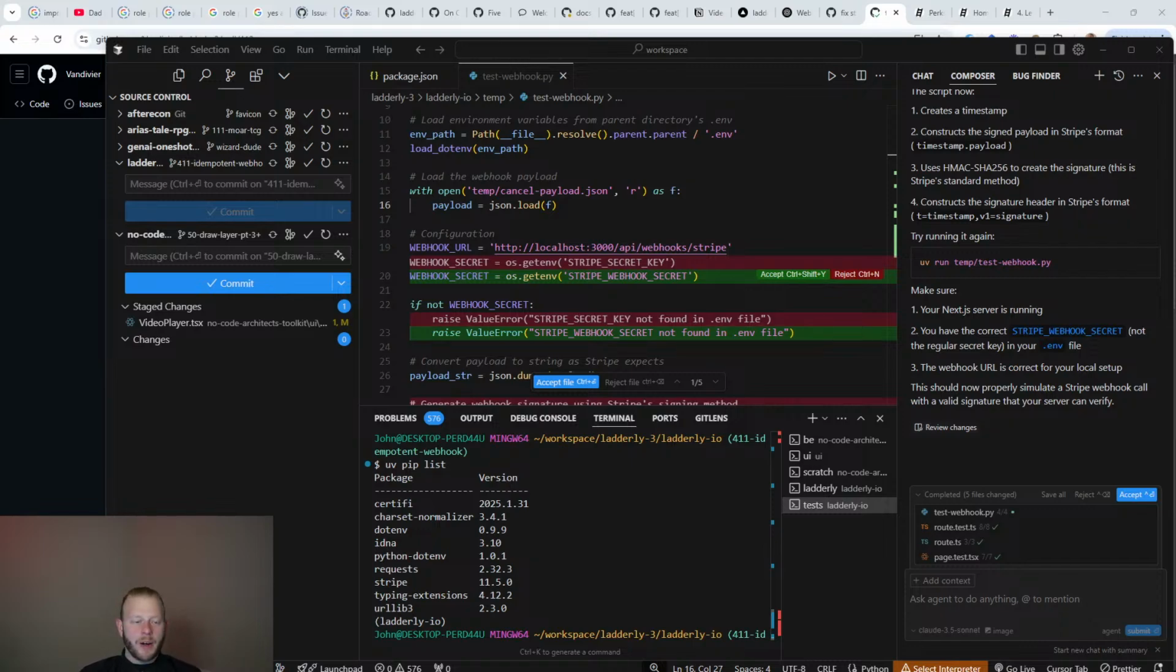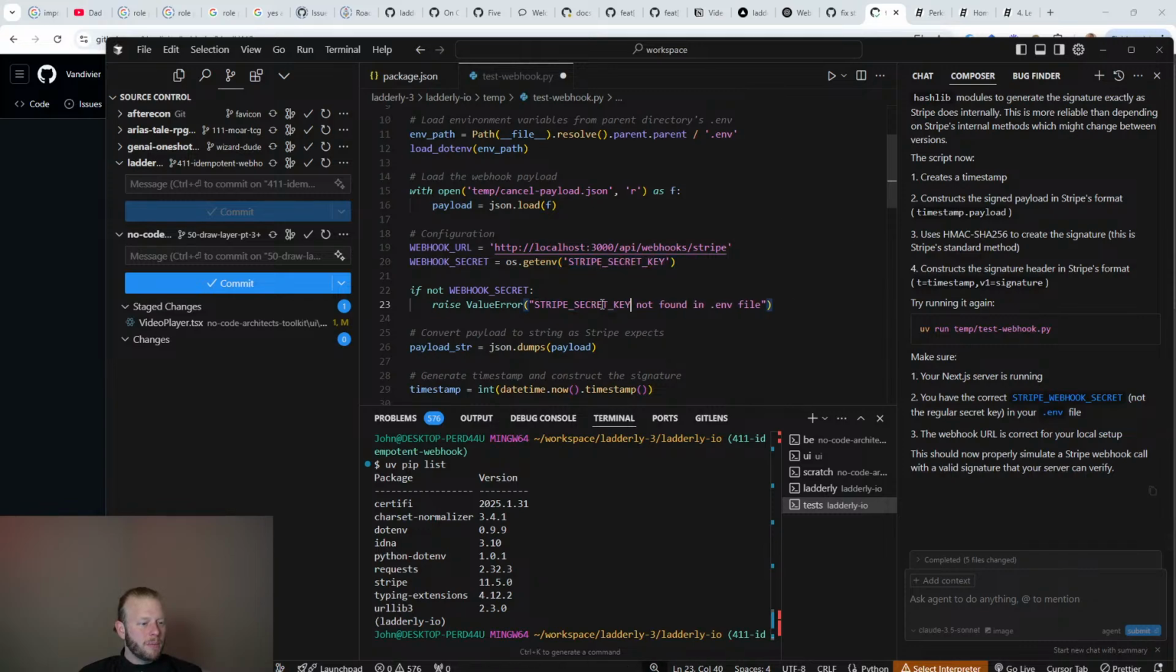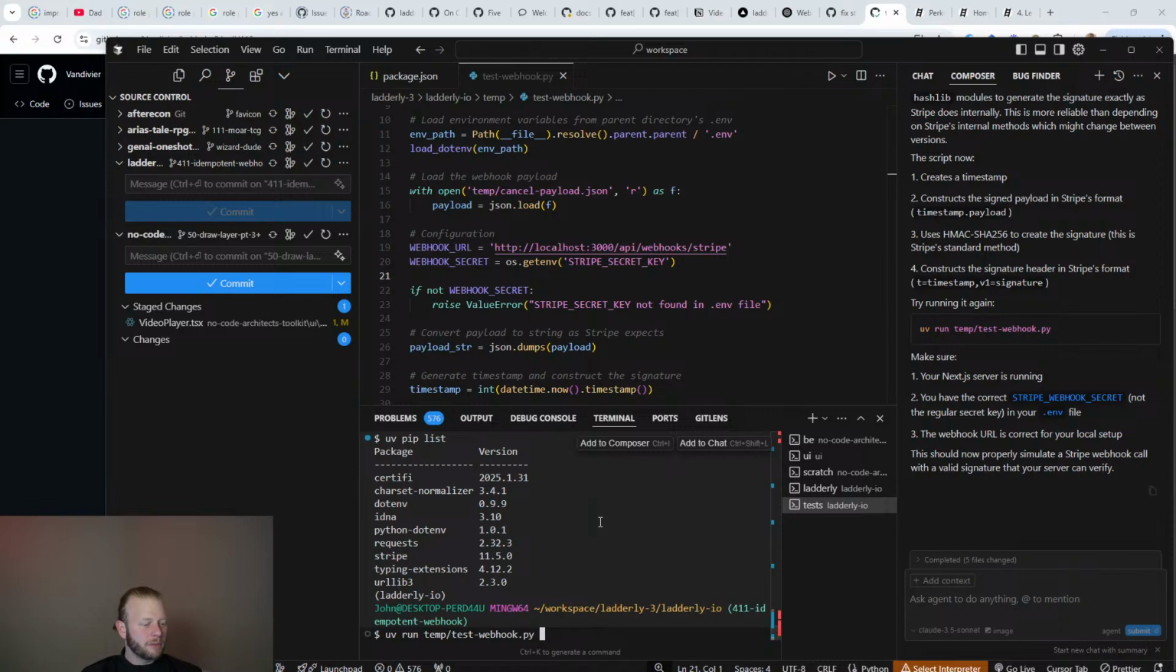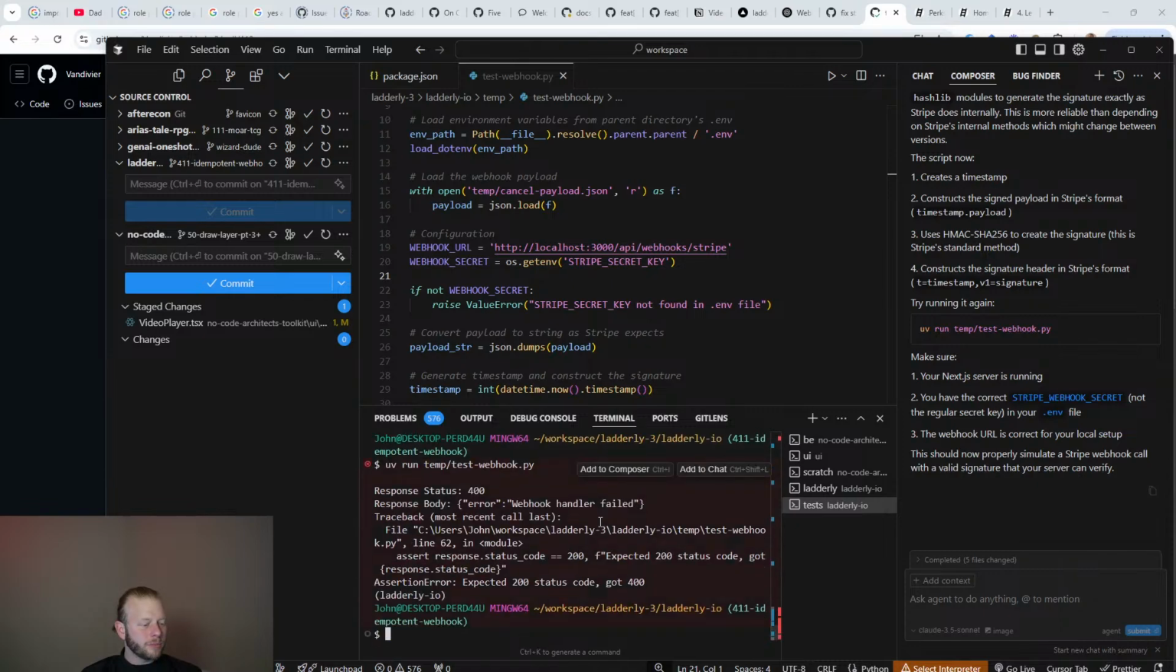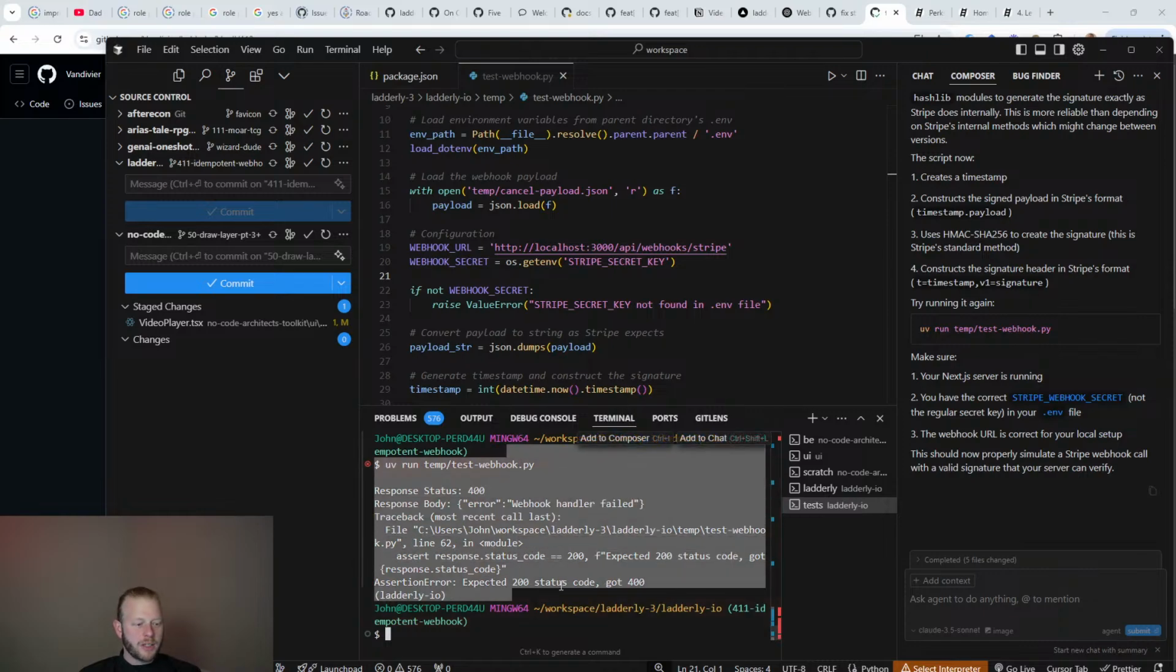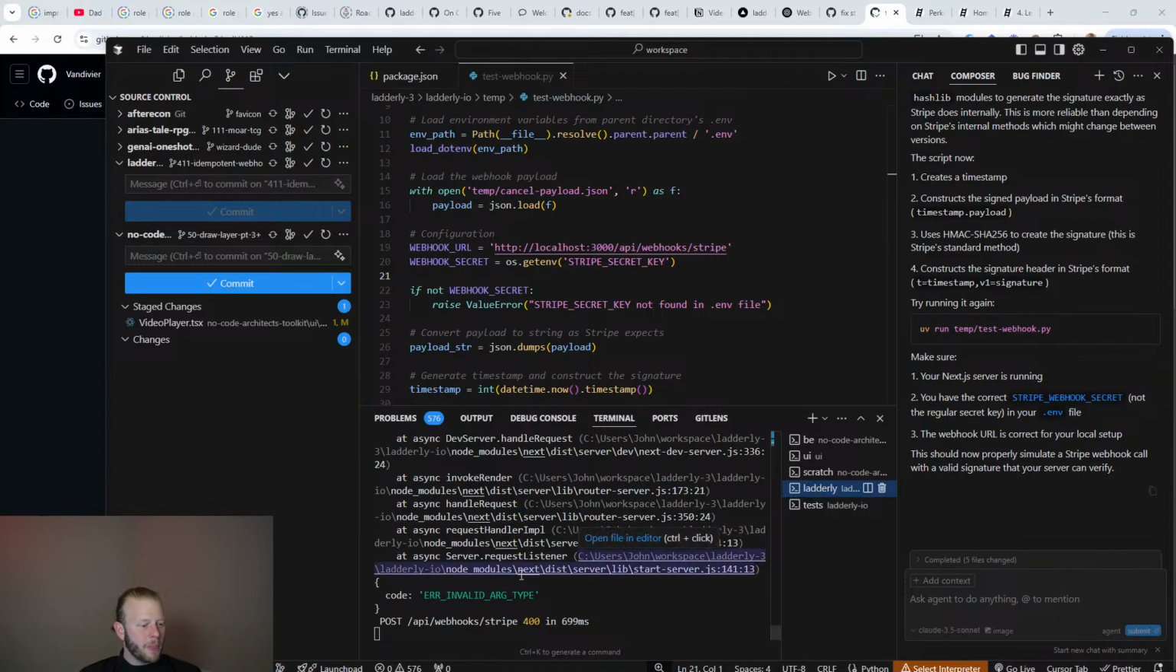What are we building? We are fixing a Stripe webhook, and now I am trying to do an integration test, an independent Python integration test. Expected 200, got 400. Oh no. So we failed our integration test. What's going on on my server side?